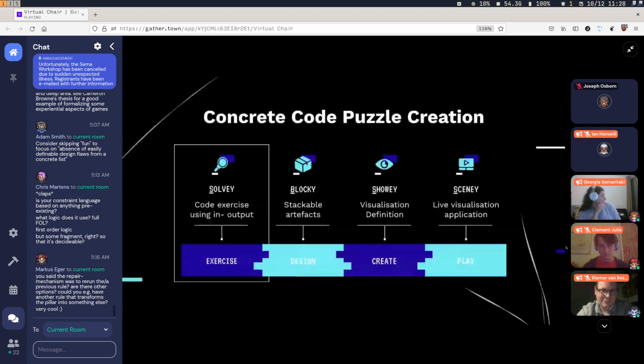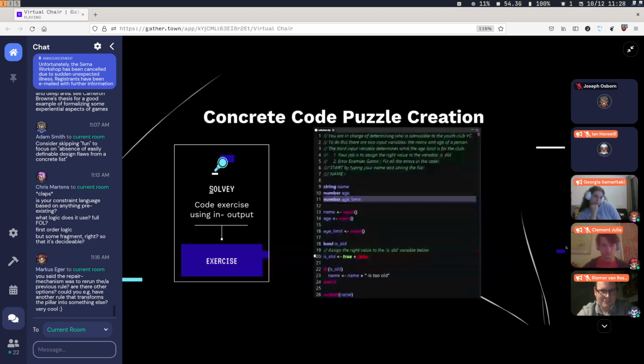Let's make things a bit more concrete by walking through the entire process pipeline together. We begin by creating a code exercise in the Solvi language using inputs and outputs. Here we see an example where the objective is to determine if the received person is eligible to join the youth club. Three variables are input into the puzzle, namely name, age, and the age limit for the club. The puzzle solver needs to combine these to make sure the isOld variable is correct, and therefore the if statement will be executed.